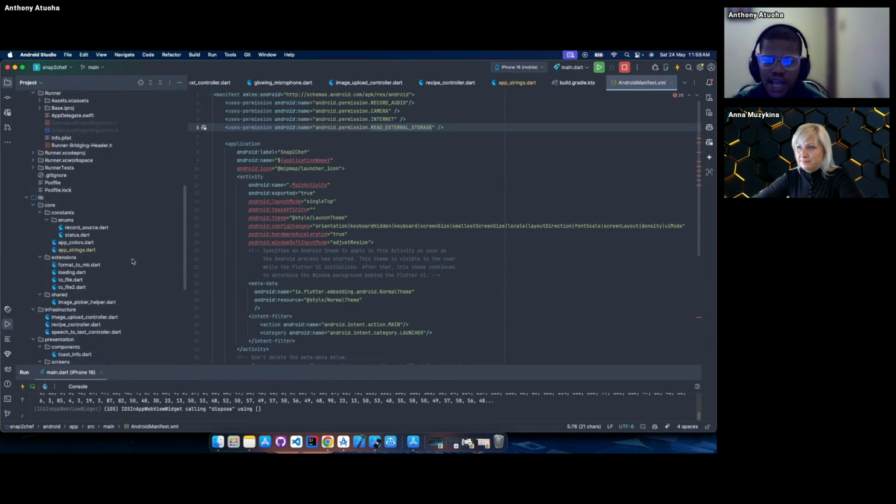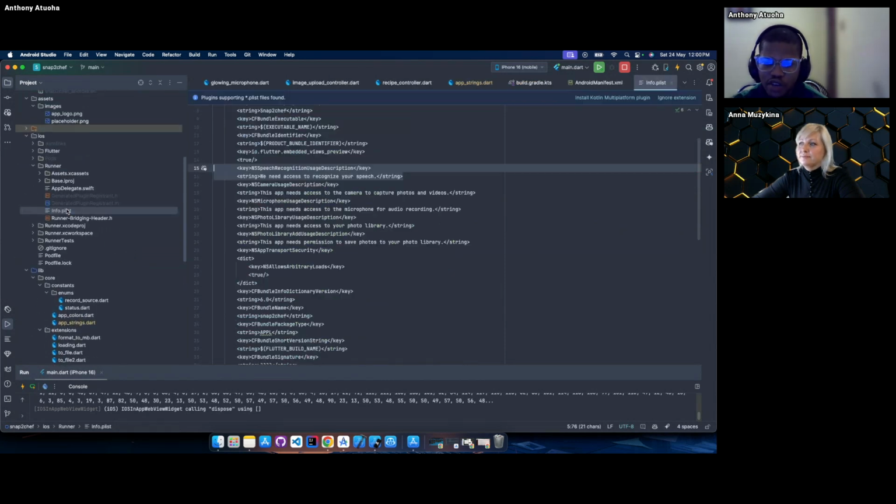Then on the iOS side, we have stuff in the info.plist. In this info.plist, the first one is the speech recognition usage. We are using a particular package which is called speech to text. The speech to text makes use of a speech recognition algorithm, which we need the permission for on the iOS side. But for the Android, the record audio permission handles that.